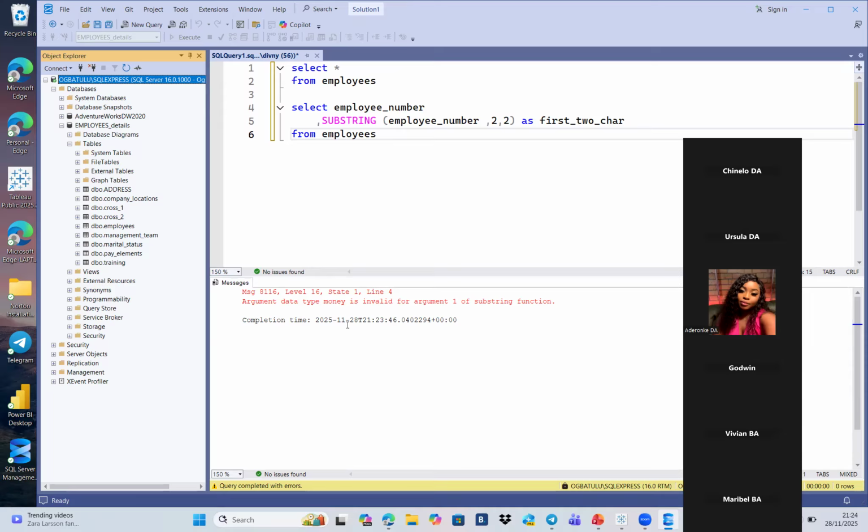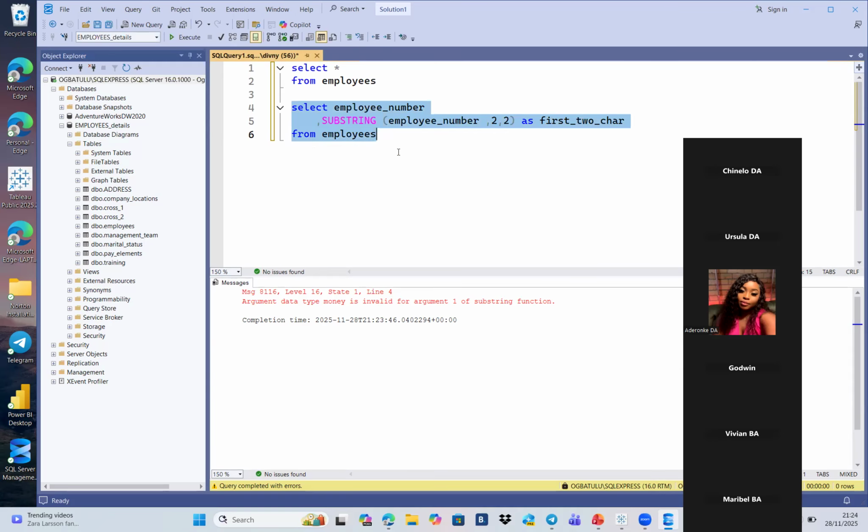Where from the money? I don't know. Select that query again. Let me see. Employees. Do you have employees? Yes, you have employees there.